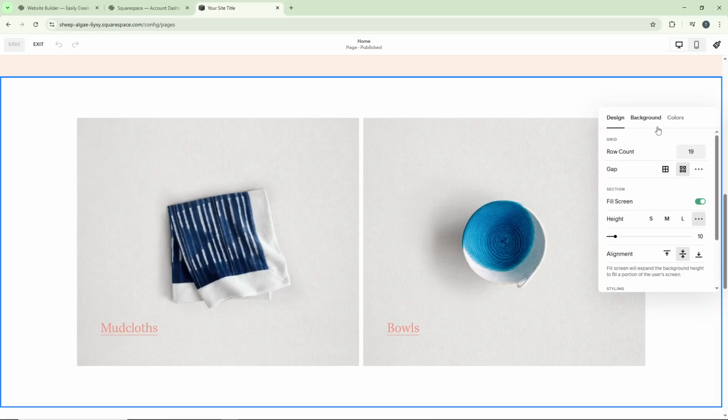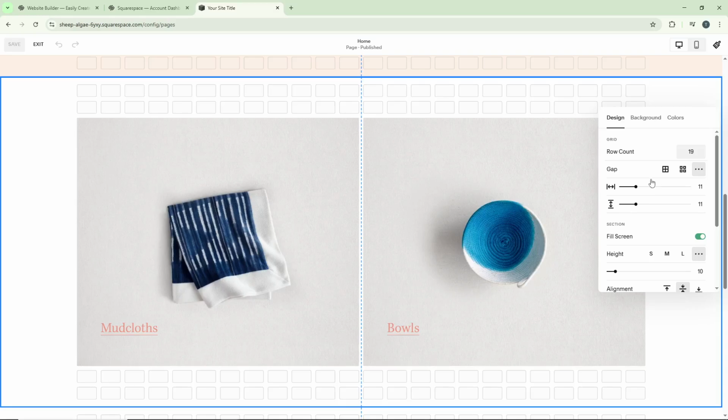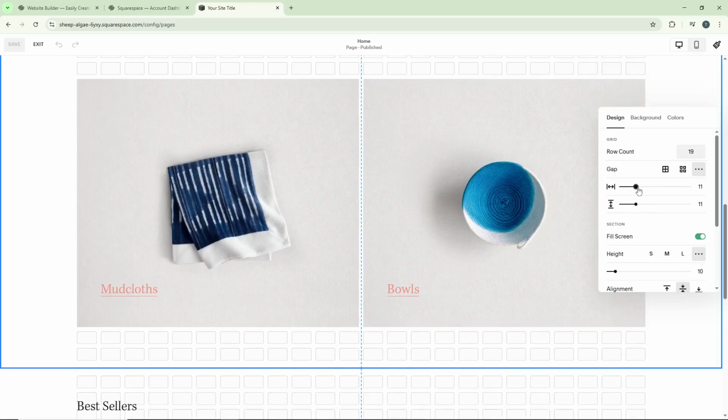In the section settings, find the option labeled Gap. Next to it, you'll see 3 dots. Click on those 3 dots to access the customization options. This is where you'll be able to adjust the dimensions of your section.